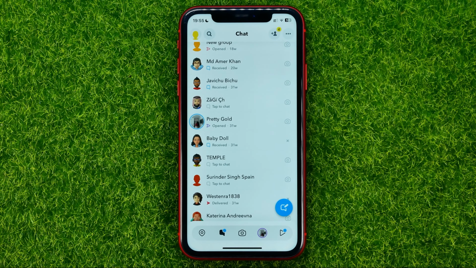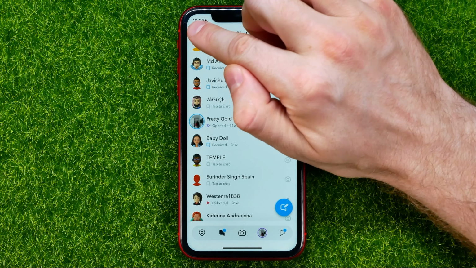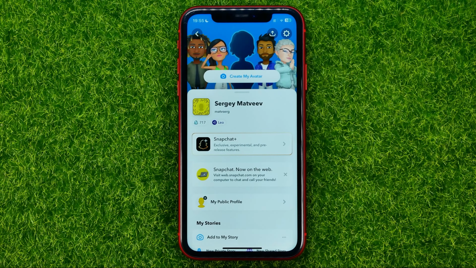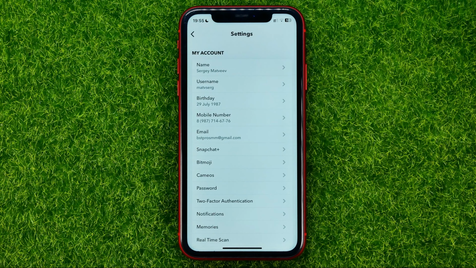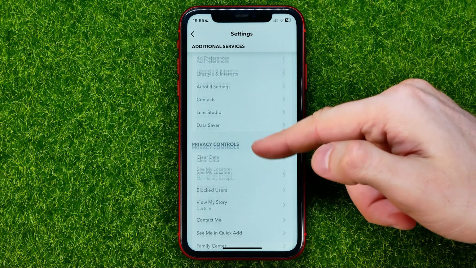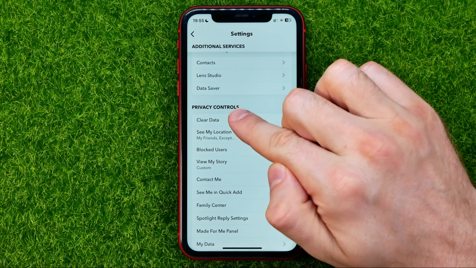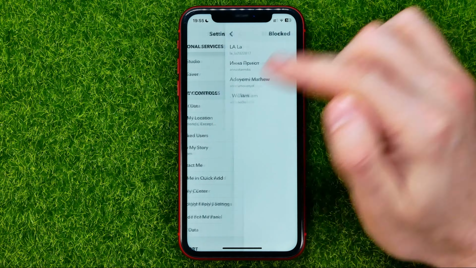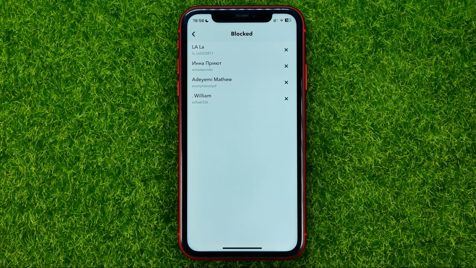If you change your mind and you want to unblock someone on Snapchat, all you have to do is tap your profile picture right here at the top left, then hit that gear to open up settings, and then scroll down until, under privacy controls, you can find Blocked Users. You can just get into it, and that will show you the list of all users that you have blocked on Snapchat.